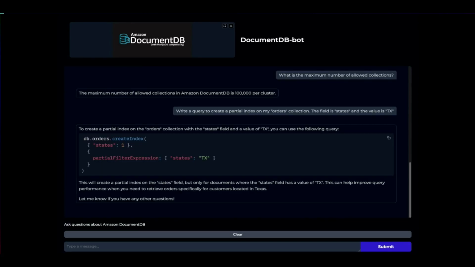And so what it's doing here is I gave it some directions. There we go. I just copy that and I can paste that into my shell. What are the benefits of compressing documents smaller than 2 kilobytes on DocumentDB?